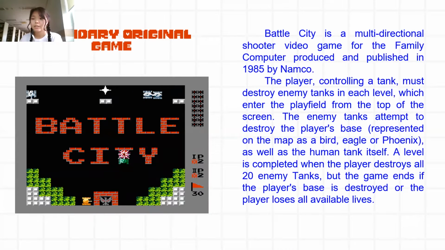My 3D game idea based on old 2D game Battle City, produced and published in 1985 by Namco. It's pretty old game, but it was really popular.